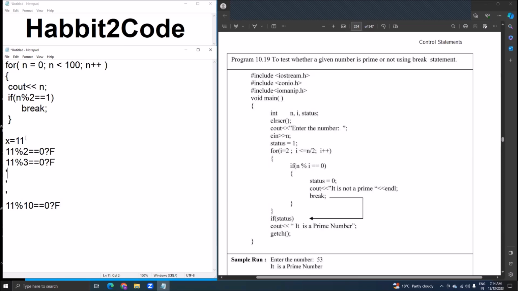One more way is, instead of moving from 2 to the given number minus 1, you can go up to half of the given number. The given number is 11. Half of the given number is 11 by 2, which means 5.5. As x is an integer and the denominator is an integer, it will be only 5. That means I have to try only up to 5. It is not required to go up to 10. So here I'll try 11 modulus 3, 11 modulus 4, and 5.